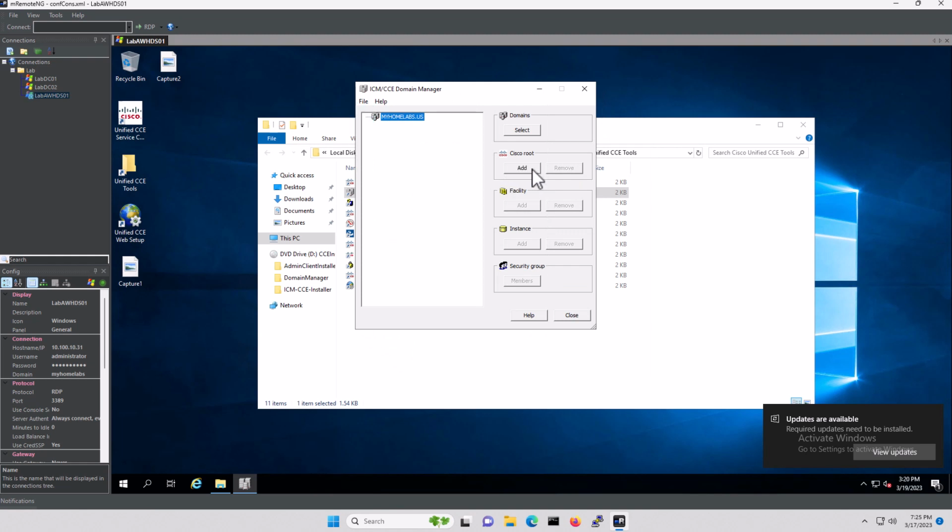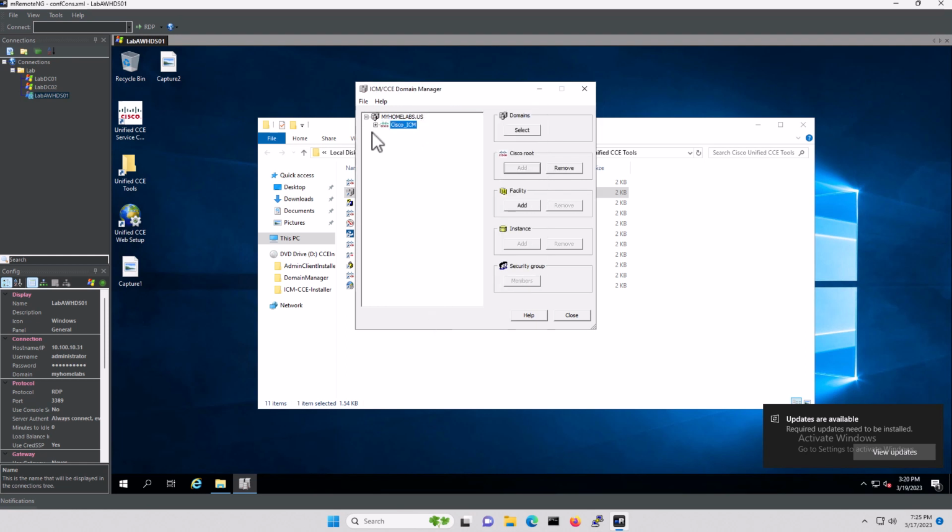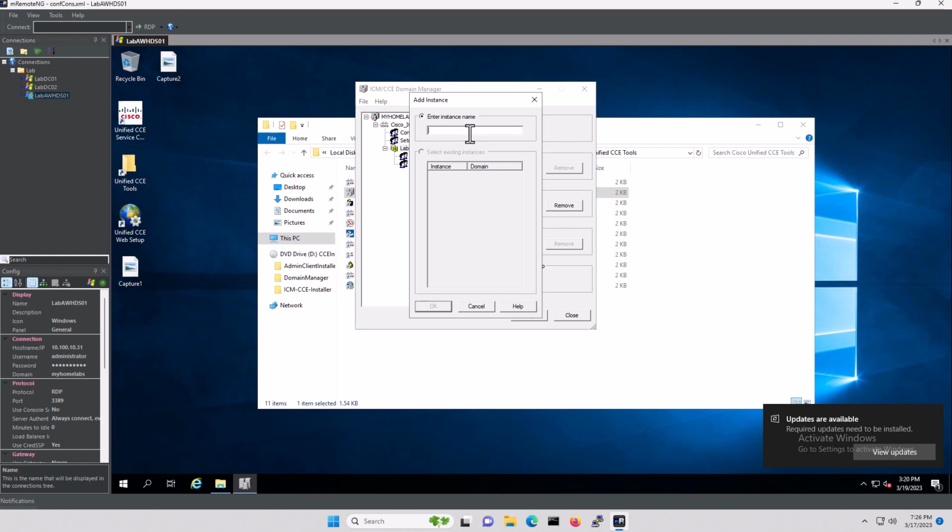So we're going to click on Cisco Root, Add. Click OK. And here we're going to click Add Facility. And we're going to call that Lab. Now we're going to click on Instance. And we're going to put Lab.